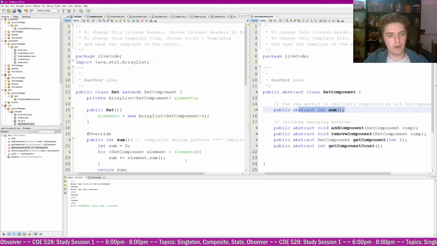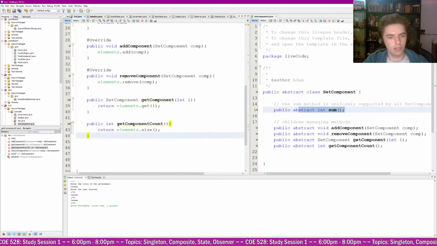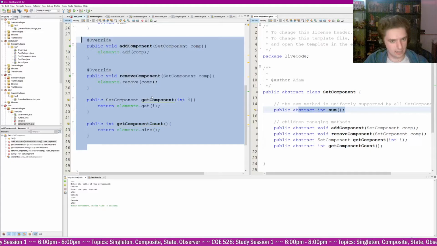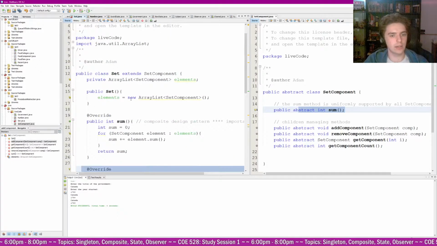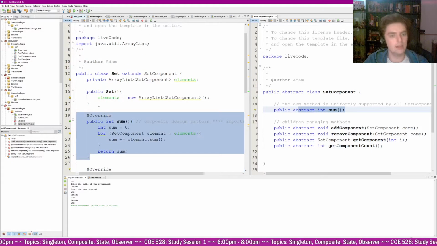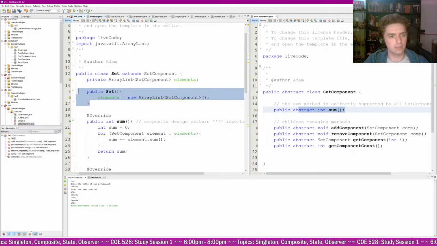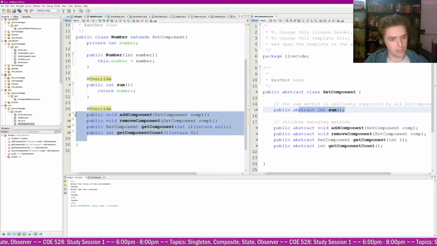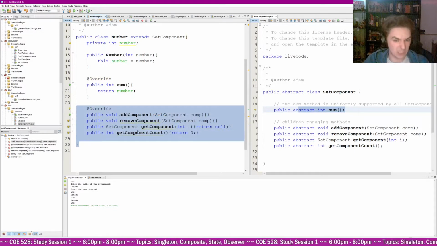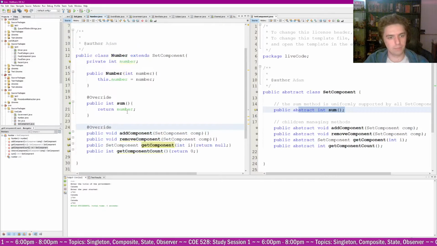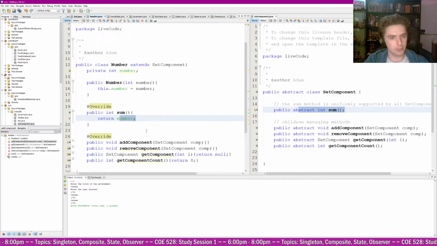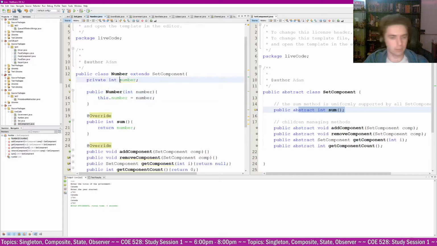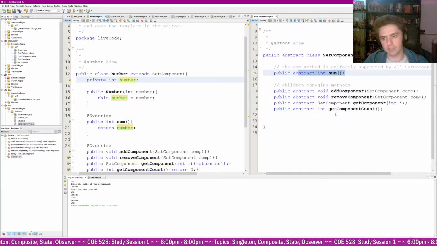Okay, so we now have a set class that overrides all of the child managing methods, and it also overrides the sum method. We have a constructor. We have a number which overrides all these child managing methods because it has to, but they don't actually do anything, and they shouldn't be called. It overrides the sum by just returning itself, and you can create a number with some sort of value. And then finally we have a set component, which is what all of it inherits from.